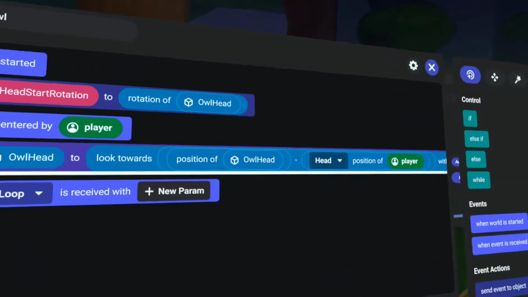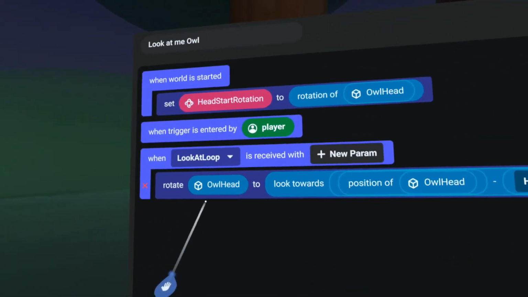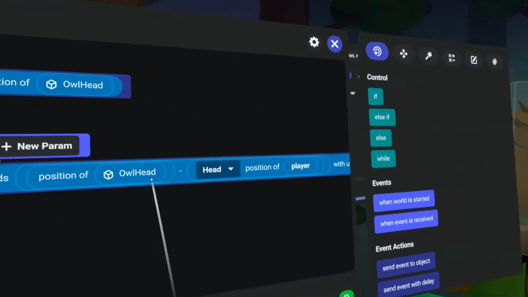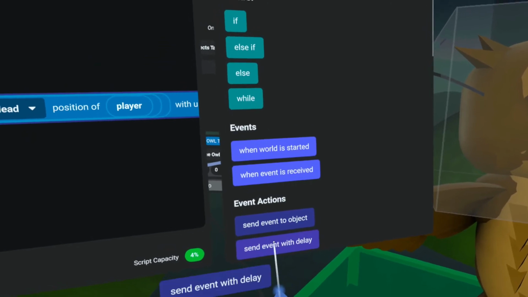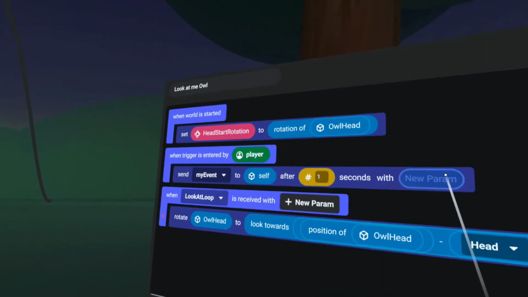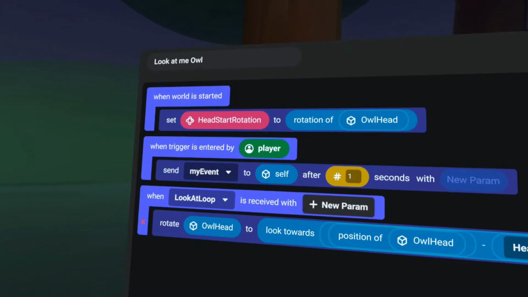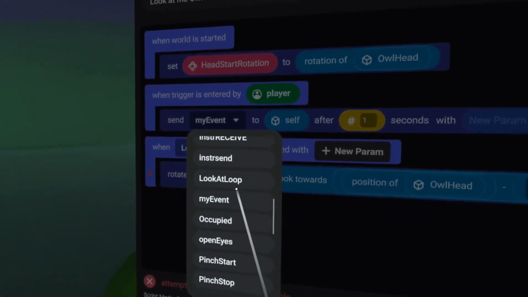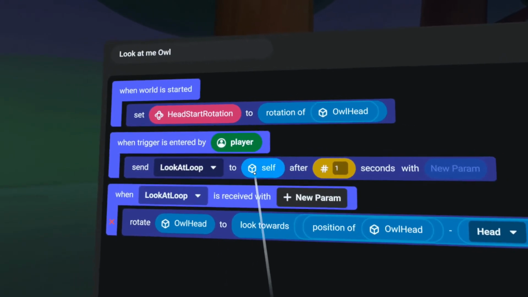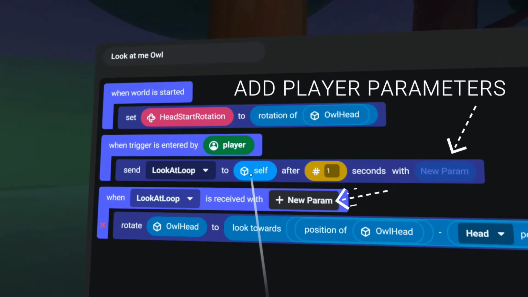Let's move our rotation action line to this new event. Now we can use a send event with delay code block to start our loop event. Oh, don't forget to add your player parameters.